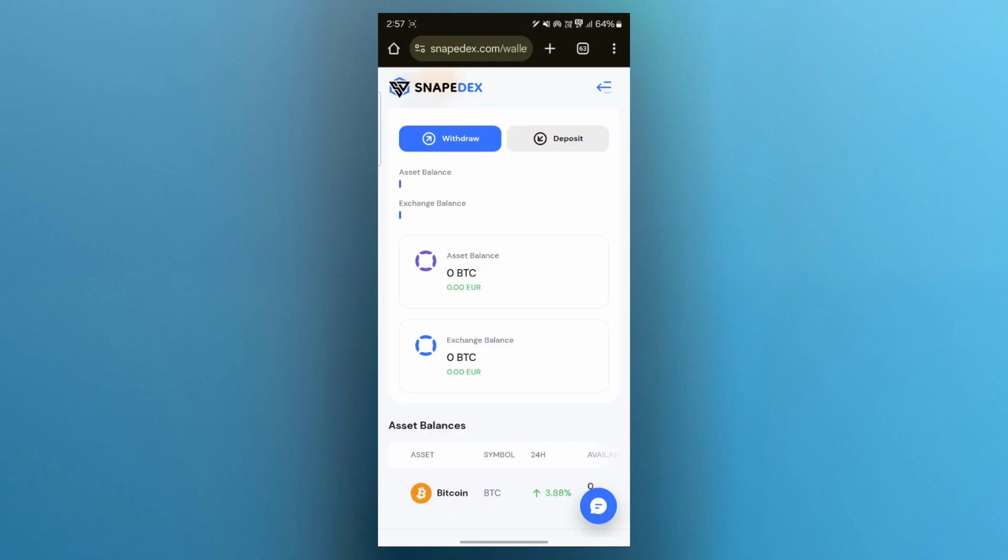Now, after doing the withdrawal, you'll have to wait for 1 to 2 business days for bank transfer, a few minutes or hours for crypto, and up to 24 hours for PayPal. You can track the status in the transaction history or the withdrawal history section. And that's how you withdraw money from SnapeDex. Always make sure that your account is verified to avoid delays and use only trusted payment methods.